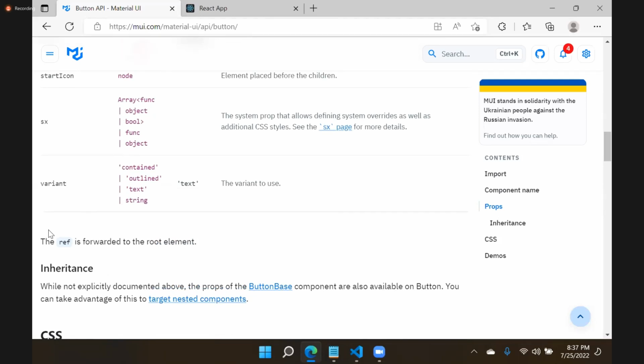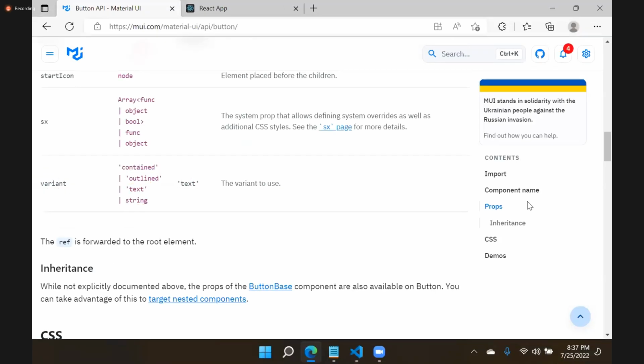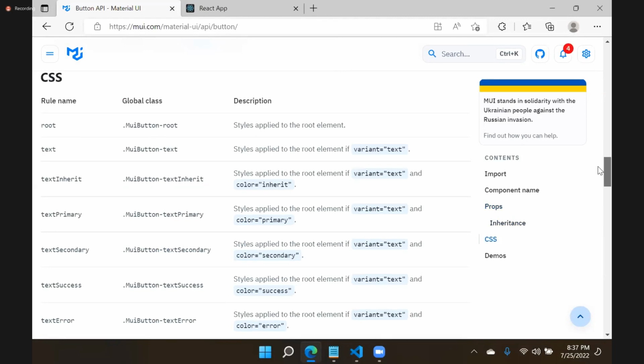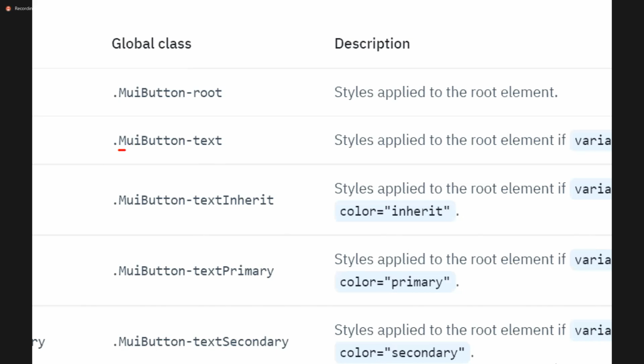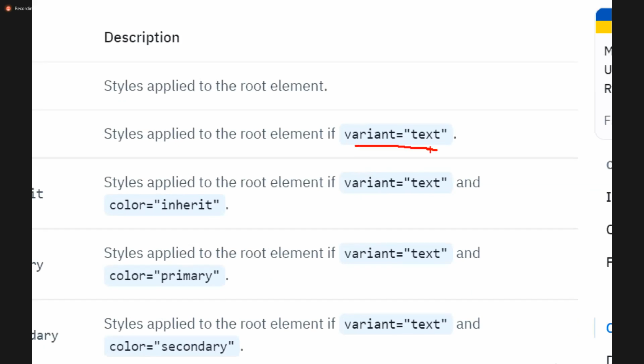And button has variants. You see, button has variants like contained, outlined, text. That means this variant is used to change its appearance in different ways. This is its option. And see, this is text. These are the classes. You see some CSS classes are there. If I use this class called MuiButton-text, automatically it will apply the variant as text.